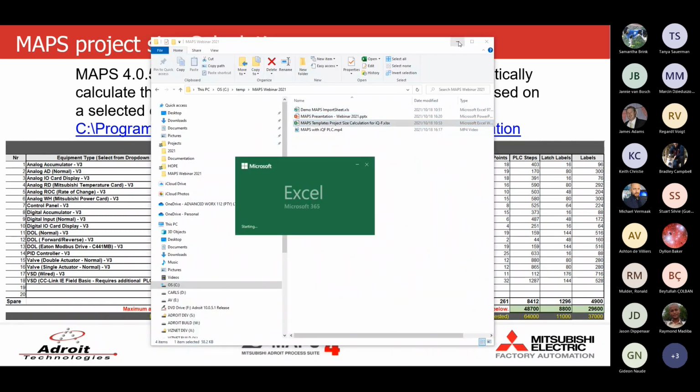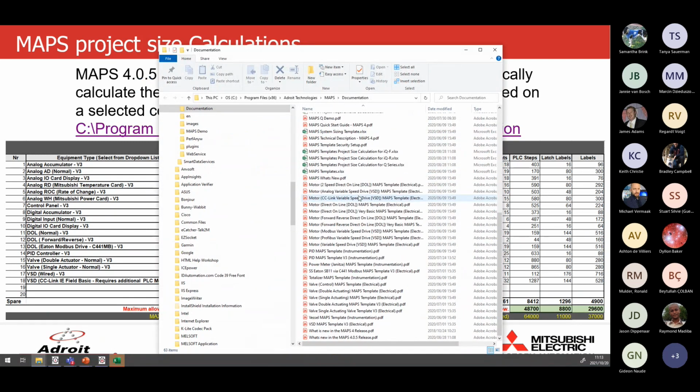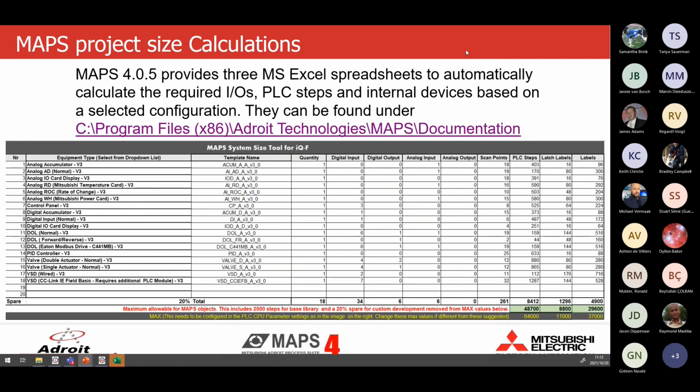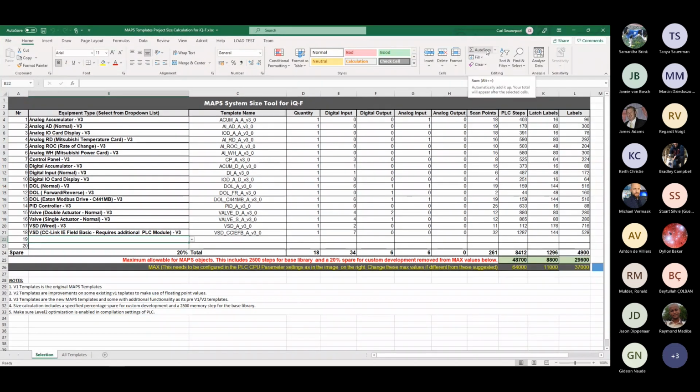If you browse there, here you will see in our install folder, we've got a lot of documentation that we supply for you. And here we've got a template for calculation of IQF or IQR or Q/L series. So you can always make use of any of these documentation to basically determine the size of your project.